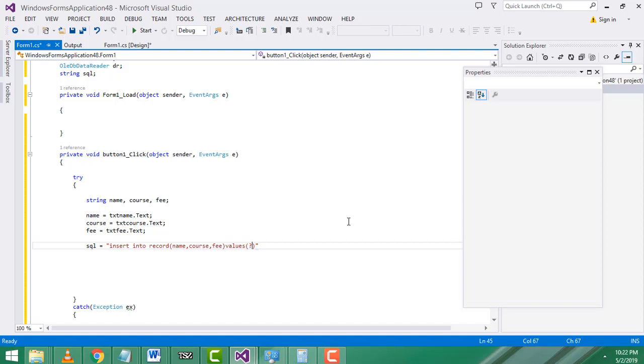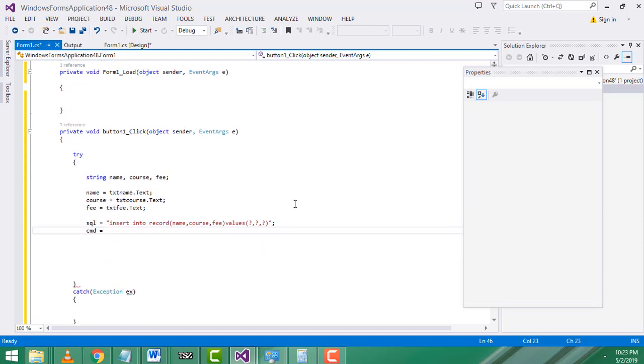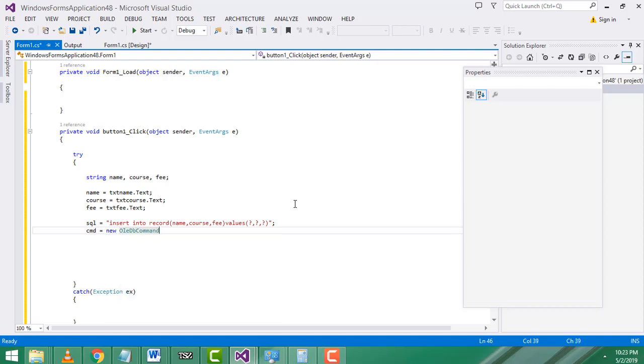Here we have to write a question mark. I am going to use a prepared statement, so you have to write three question marks here. When you save the record, you have to write it like this. This is the efficient way to store the record in the database, right? This is the prepared statement. Then cmd equal new OleDbCommand. Here we have to check that both SQL and connection are working fine or not. After that we have to open the connection.